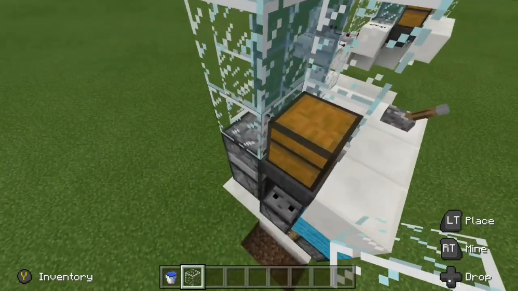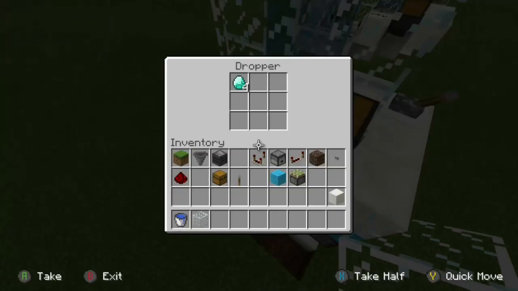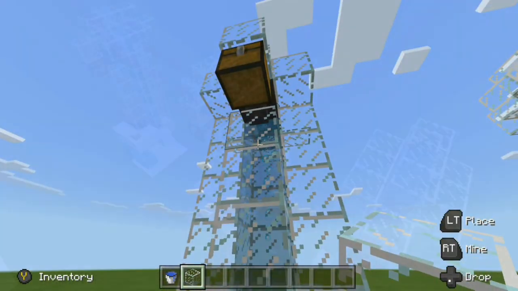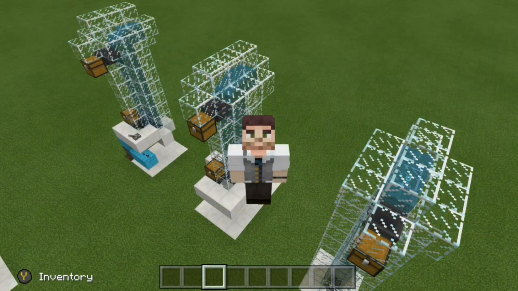And like I mentioned, they will filter down into the dropper right here. And then they won't be sent up until we flip our lever. And there you have it, everyone. 3 new item elevator designs using the new water mechanics in the updated Aquatic for Bedrock Edition.